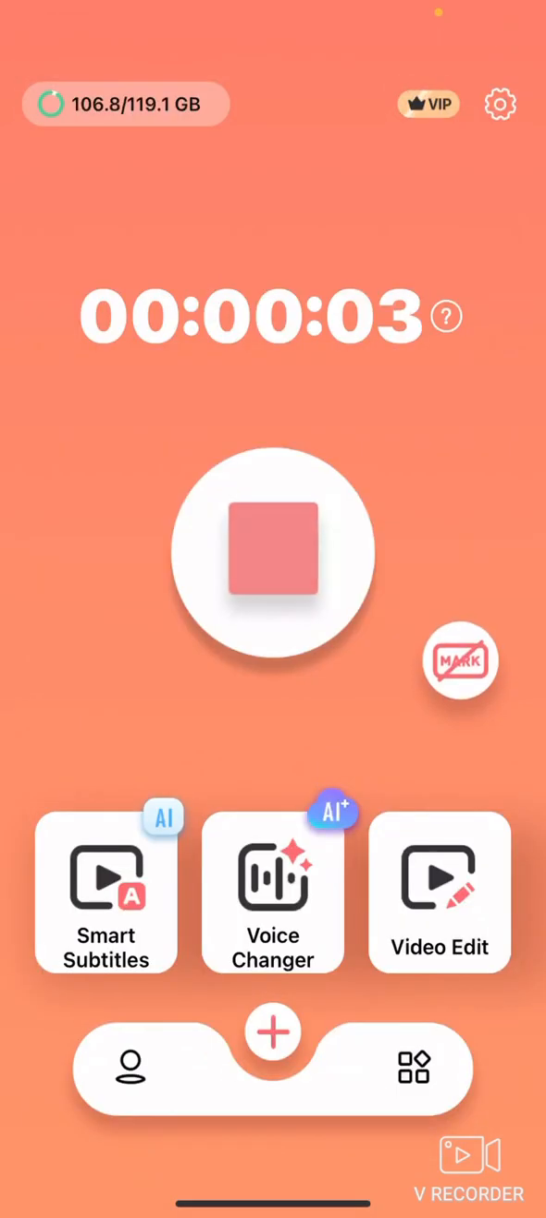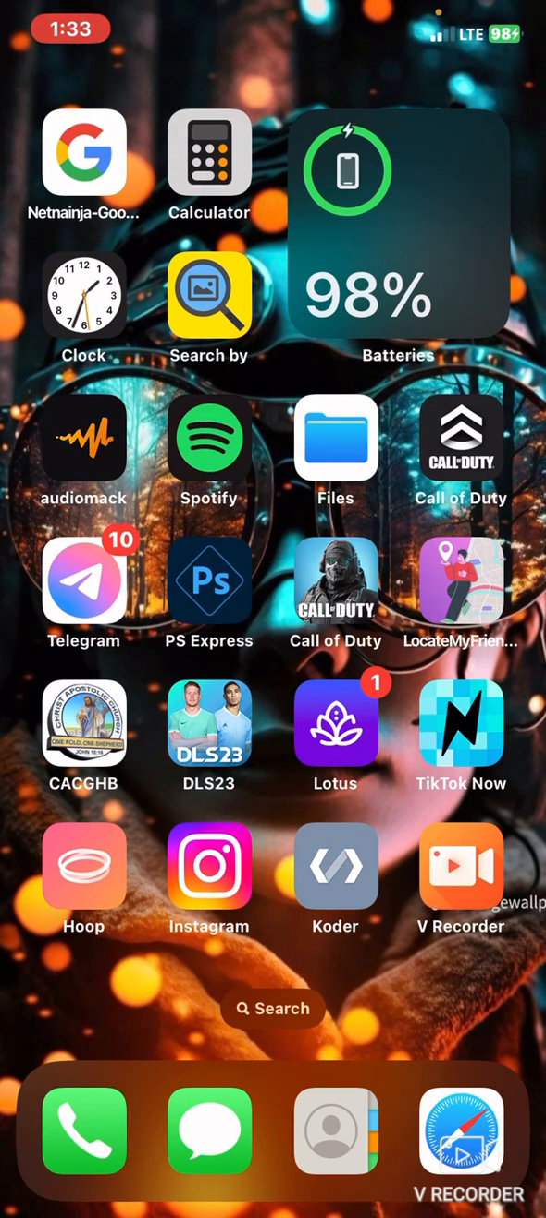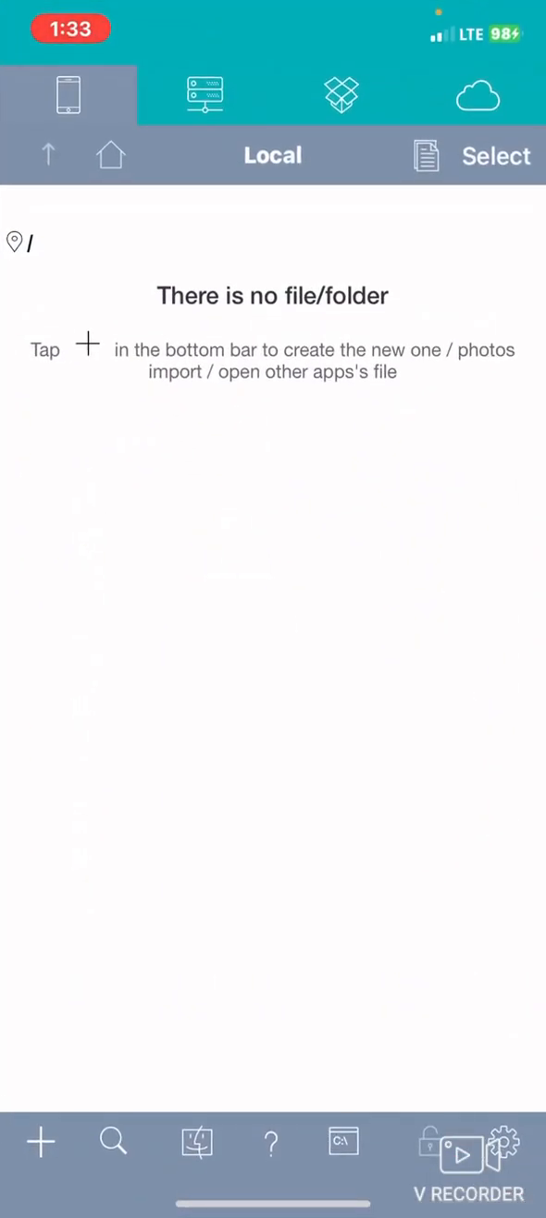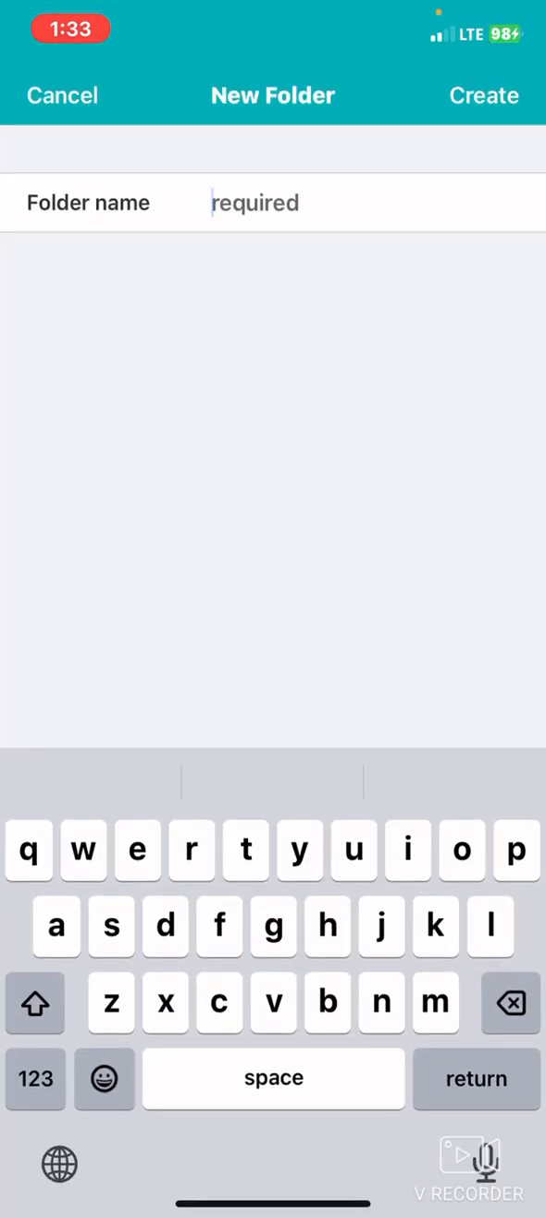You're welcome. This is a quick one on how to navigate our Koder. If you open your Koder, this is the interface of our Koder. Just click on the plus button. Now select new folder. So we rename our folder.